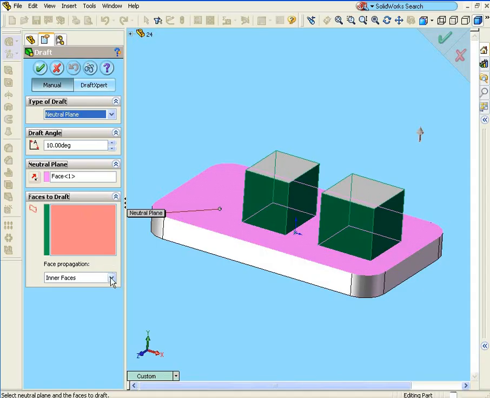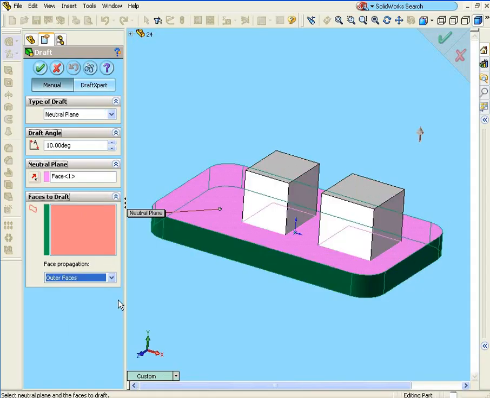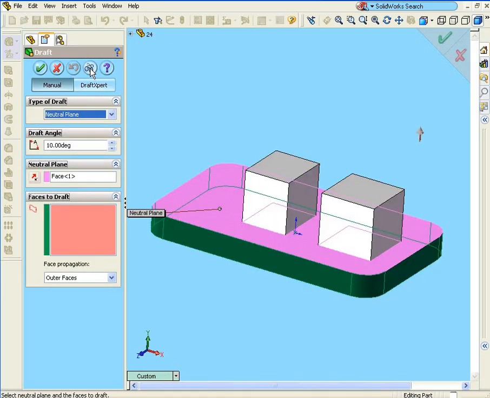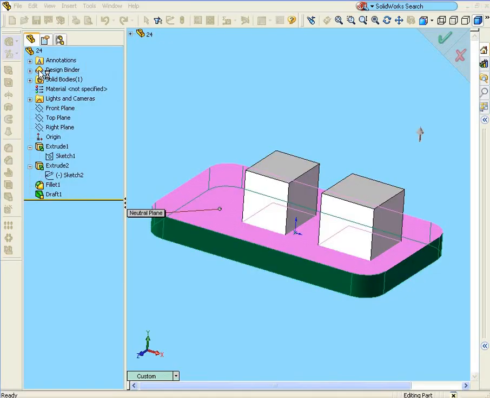Unselect the Preview button. The last option is Outer Faces. In this case, all faces next to the neutral plane. Let's click Preview to see what that looks like. And we see that all the other faces are now drafted. Unselect the Preview button and click OK.